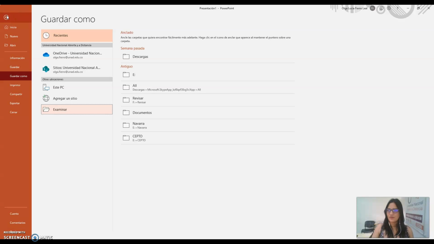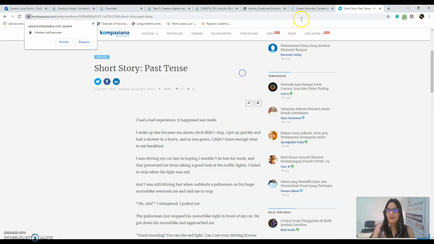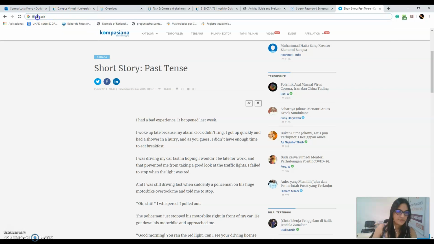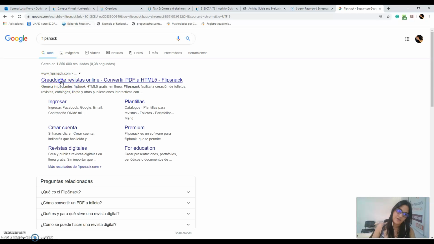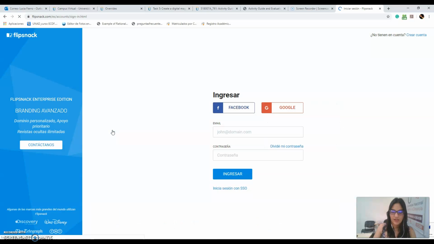That was tip number 3. Tip number 4 has to do with the website Flipsnack. So you're going to go here and you're just going to write Flipsnack. My bad. You're going to go here to Flipsnack. And in this part, you're going to load your PDF file. You just hit there.